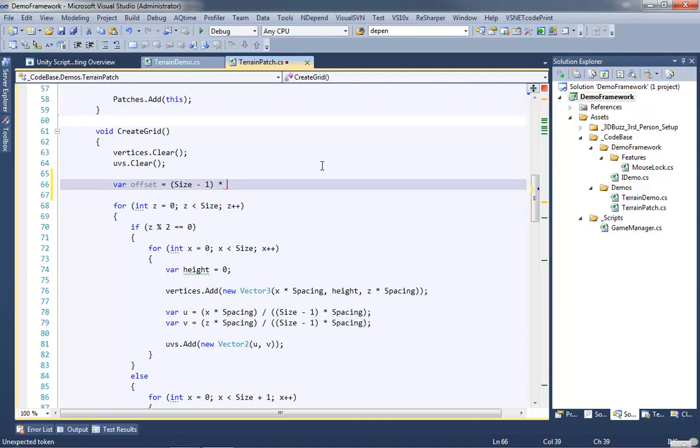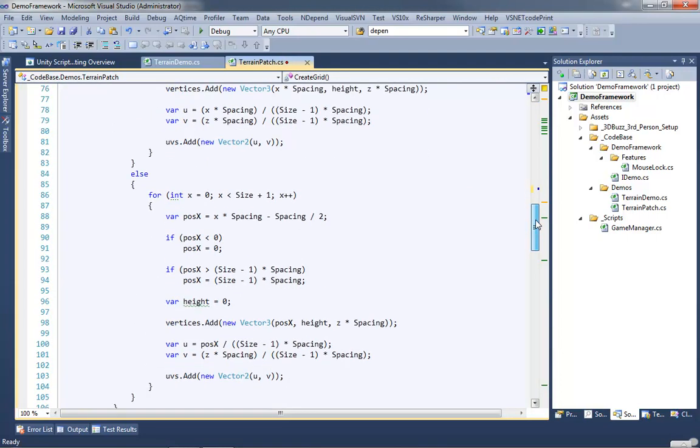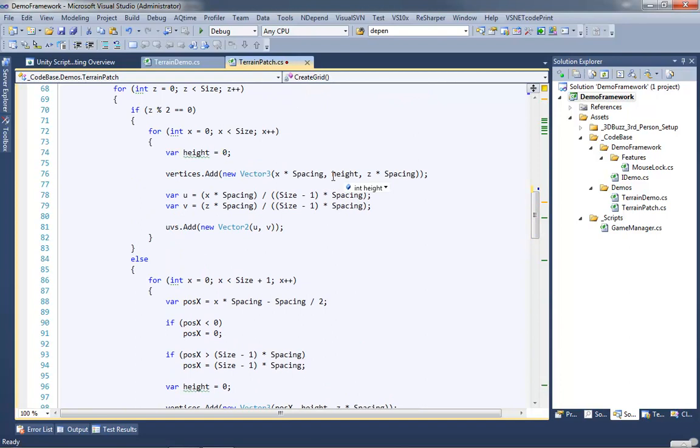Then we're going to multiply that by our spacing, which we've currently got set to 3. We're going to divide that by 2 and make that a float. So that gives us our offset. So with our number of 49, we're going to take 48, times it by 3, which gives us 144, and then divide that by 2, which is 72. And it's going to offset our patch by 72. So we have to go in and adjust things here.